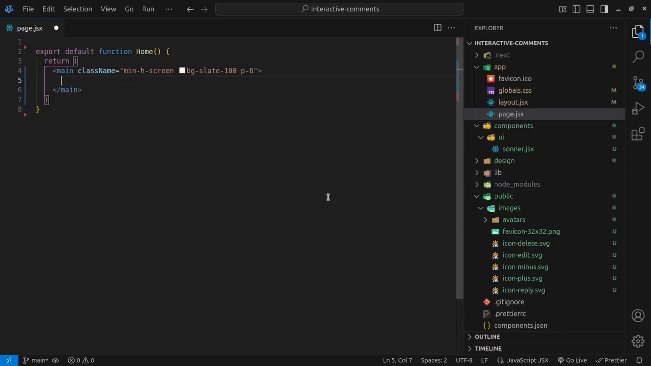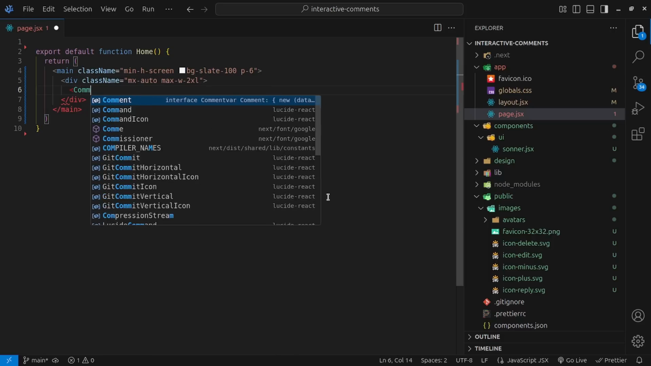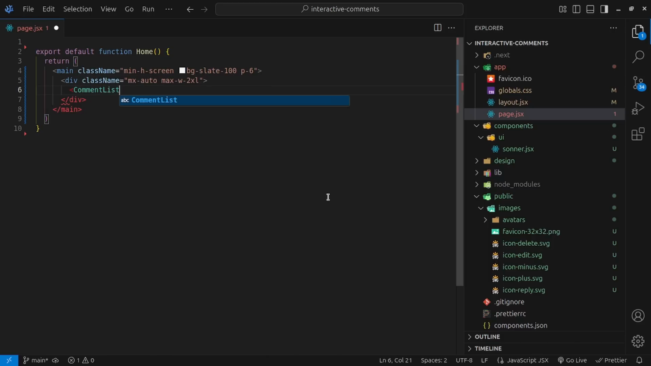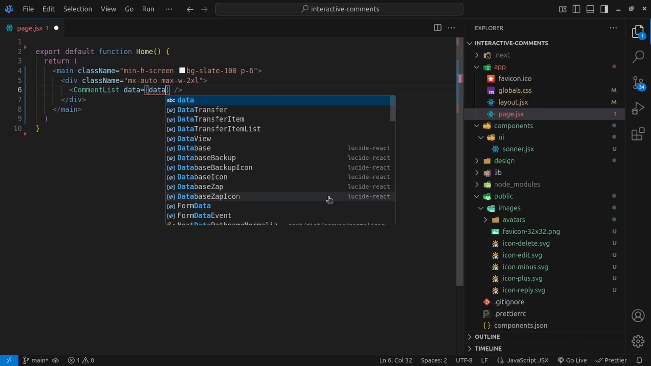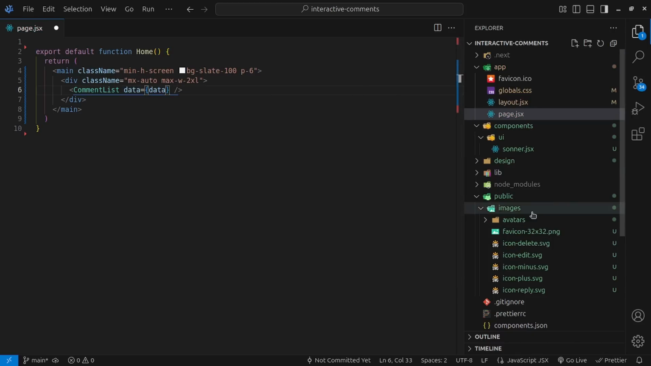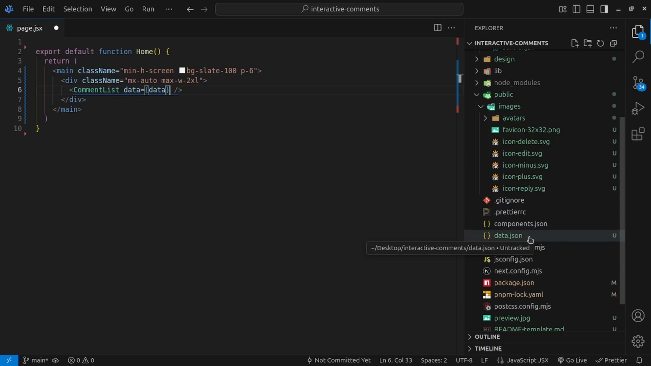And then inside this main element we're going to have a div with a class name of mx-auto, and then max-w-2xl. And then inside this div we're going to be rendering out a component which is called CommentList, which we don't yet have. And this CommentList component is going to be taking in a prop that we're calling data, and it's going to be equal to the data which is coming from our data.json file, which is right here.